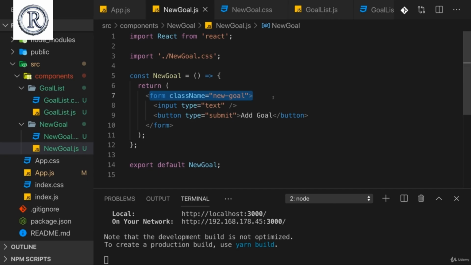Now that's not the behavior we want here though, because here I don't want to send a request to any server because we're not doing anything on the server side. Instead, I want to handle that click with JavaScript. And that is the first thing I'll do here. Let's see how we can handle events, because thus far we haven't done that.